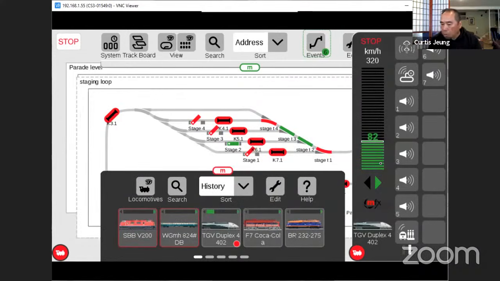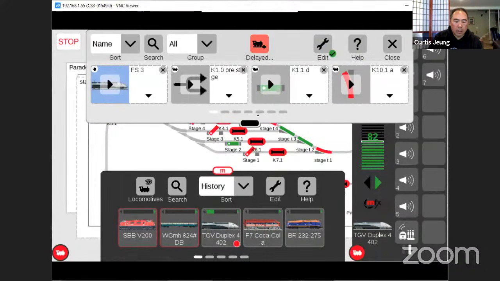All right, we do have one question. For example, a turnout has 4 icons: red, green, and 2 trains with an eye. What is the meaning of the 2 trains symbol? That's a good question. Let's look at that here.